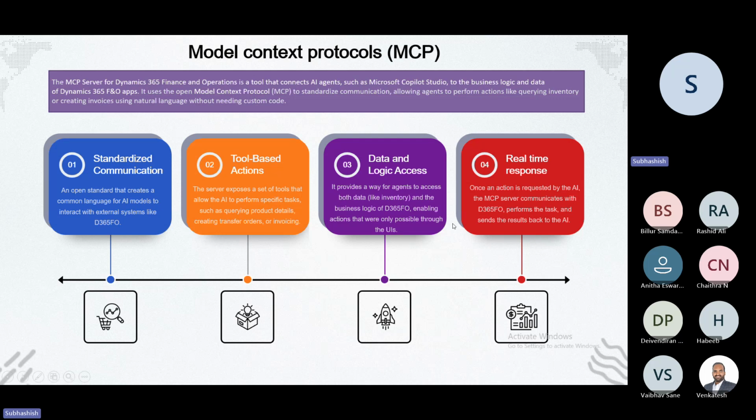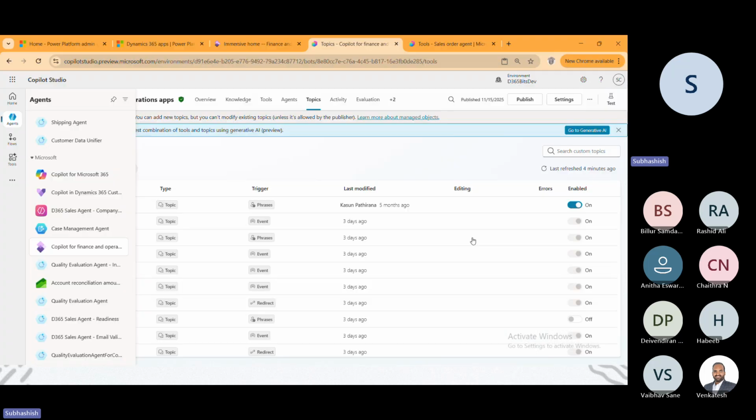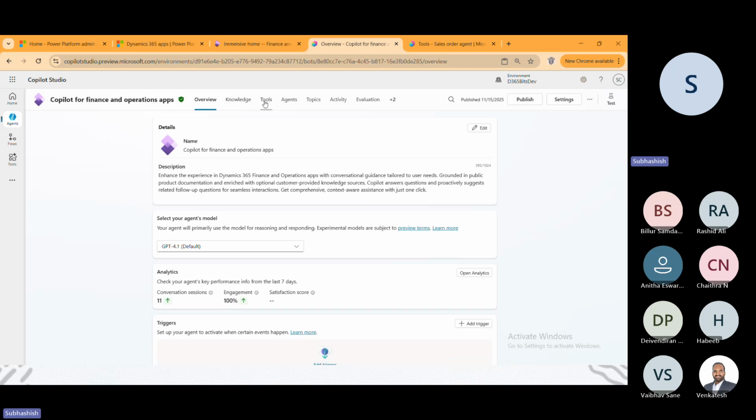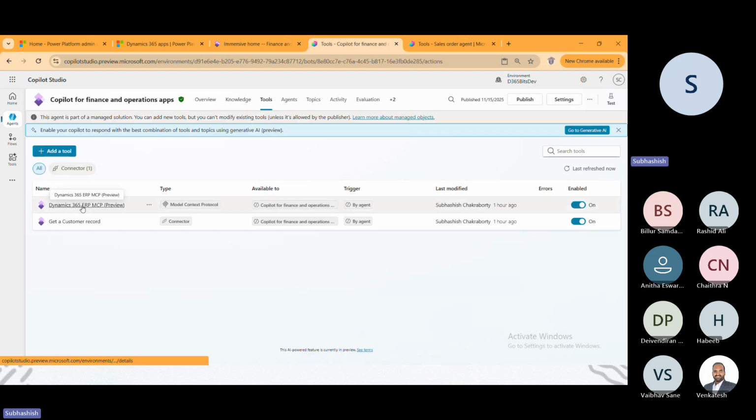As we don't have the time to create an MCP server from scratch, here is good news for us. Let me go here and select Copilot for Finance and Operations. Inside this, I have created a tool, which is, you see, Dynamics 365 ERP MCP, a model context protocol, which would be able to answer anything that is related to your customers, your customer groups, sales orders, anything. It can bring it back to you. Okay. So how is this even possible?